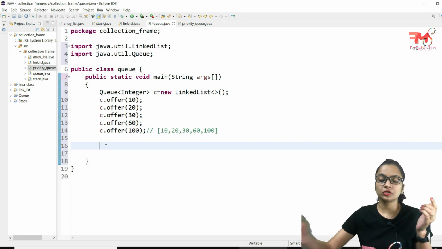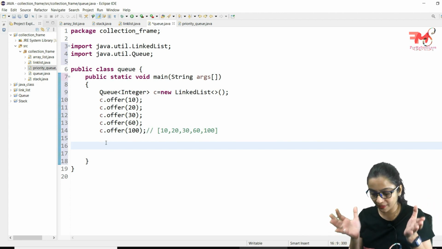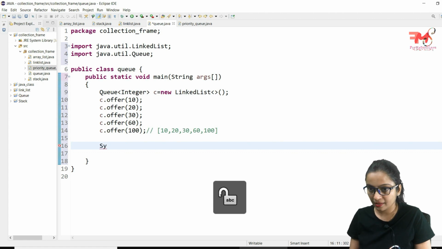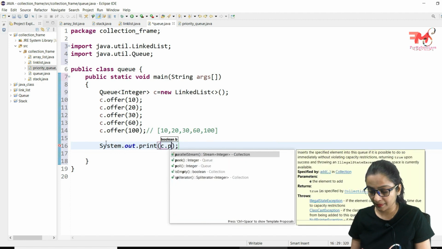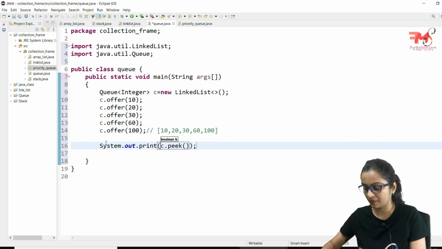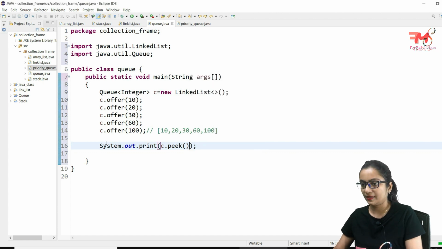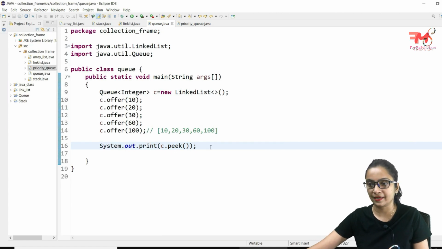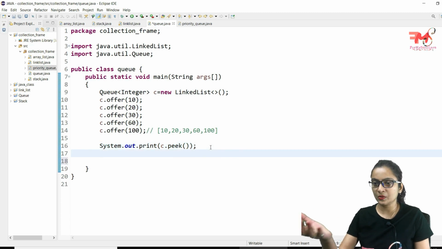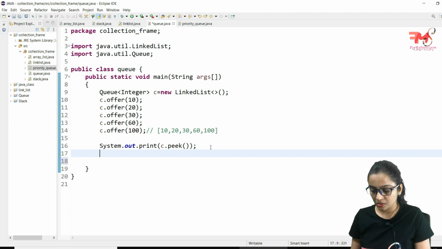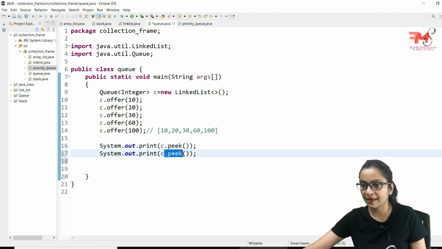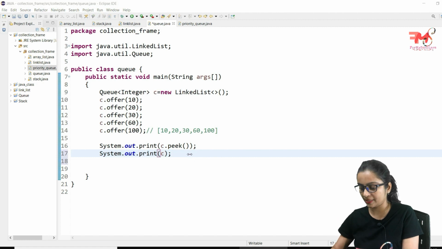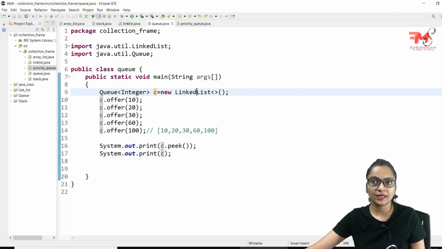Now if I want to check the front element of this queue, how can we check that? We will just print System.out.print(c.peek()). Let's see what it will print. It should print 10. Control F11. Okay, it has printed 10. Now if we want to print all the data of the queue, how can we do that? We just have to print the value of c. It will print all the elements of the queue here, 10, 20, 30, 60 and 100.